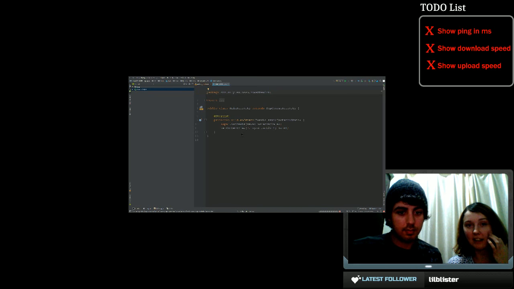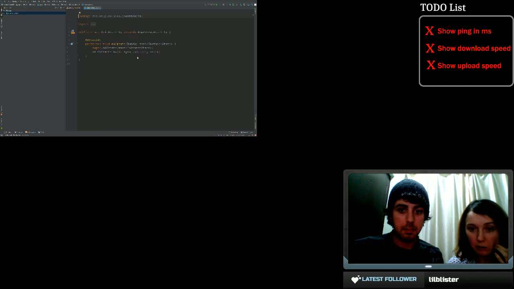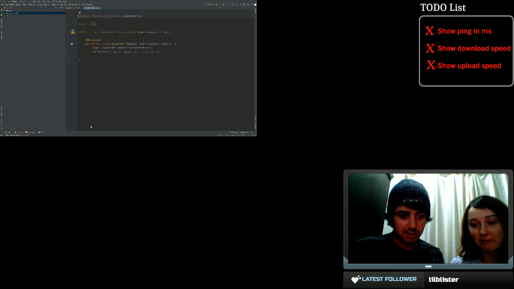The first thing we wanted to do today was to have our app check the current Wi-Fi speed that you have. So the first thing we're going to check is the ping speed. Then we're going to check download speed and finally upload speed. Great, that's our to-do list. And hopefully we'll manage to do that in not so long a time. Not like 10 hours, which has happened. Not 10 hours, but long.